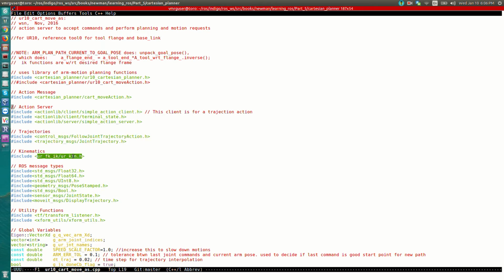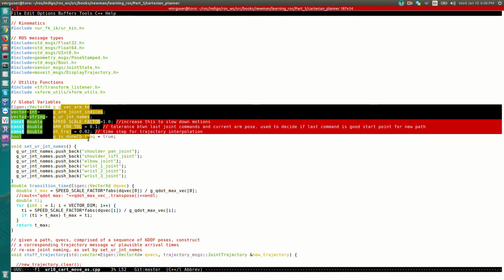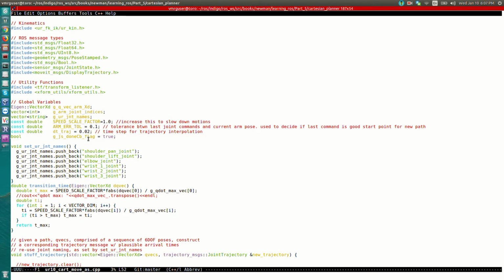We have the kinematics as well. We have a bunch of ROS message types, a few utility functions, and of course many global variables here that are going to be used for all kinds of things. Because this is robot specific for the UR10, we define the 6 joint names right here: shoulder pan, shoulder lift, elbow joint, and then 3 wrist vectors. Let me quickly move to the constructor.